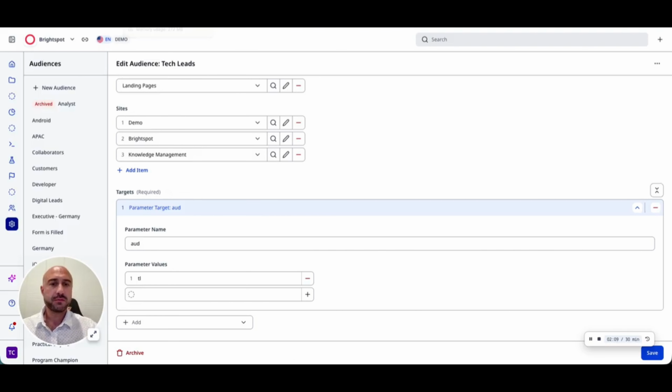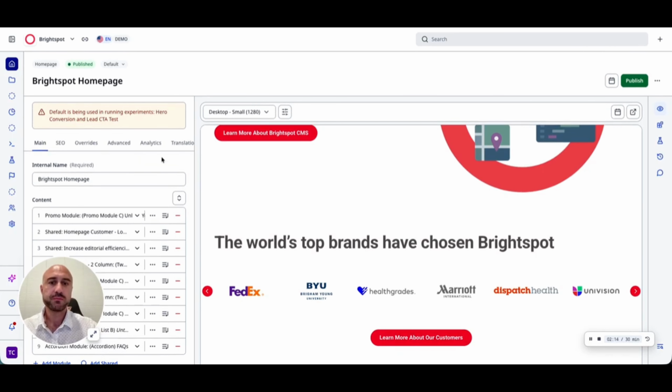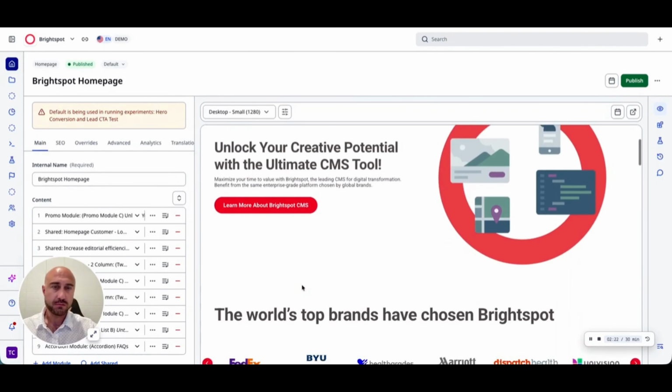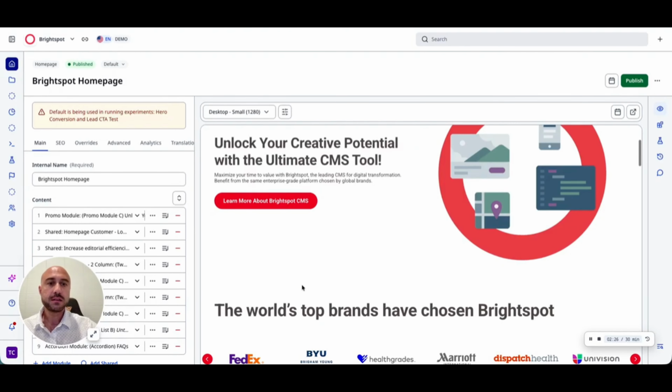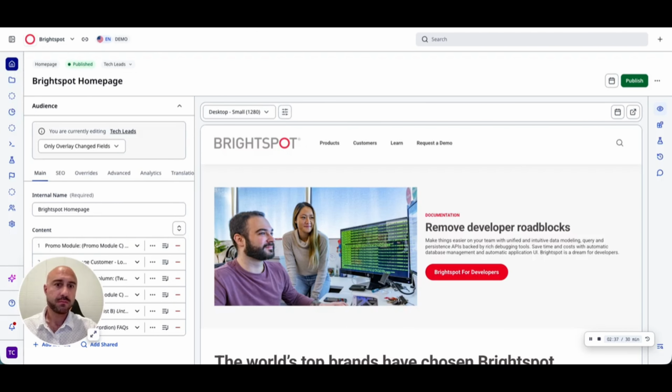Now let's talk about variations and see how that actually looks on a page, on a landing page. On this landing page, I can flip between the default view, which is this one right here, in the way that it's arranged right now, and the tech leads variation. So let's find the tech leads variation right here. So this is still the same object. It is the same landing page, but it's a different flavor.